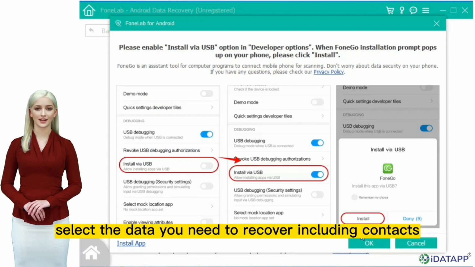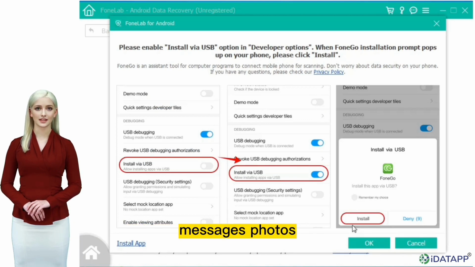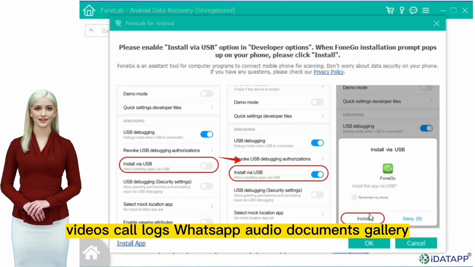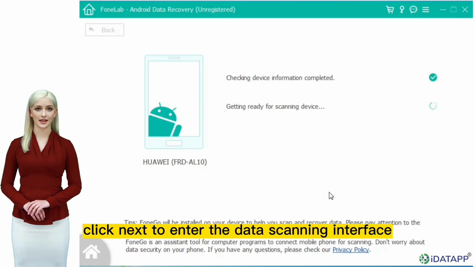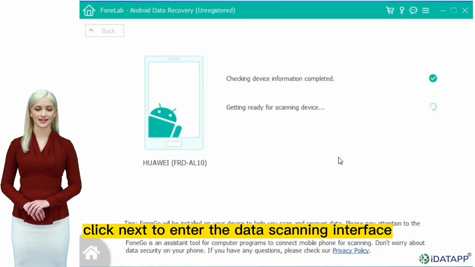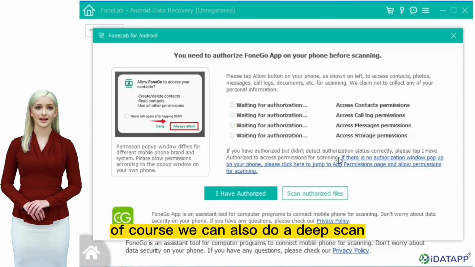Select the data you need to recover, including contacts, messages, photos, videos, call logs, WhatsApp, audio, documents, gallery. Click Next to enter the data scanning interface. Of course, we can also do a deep scan.